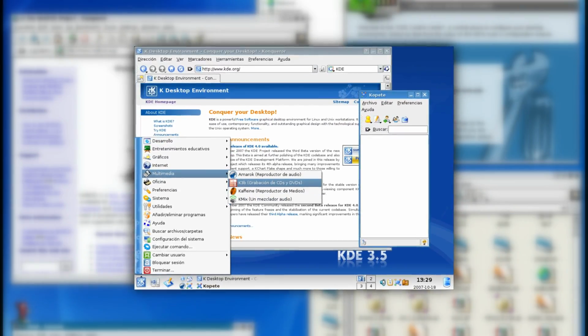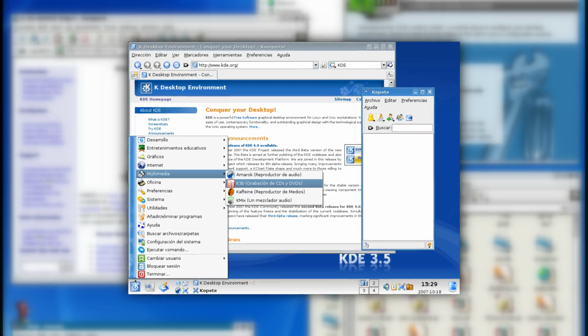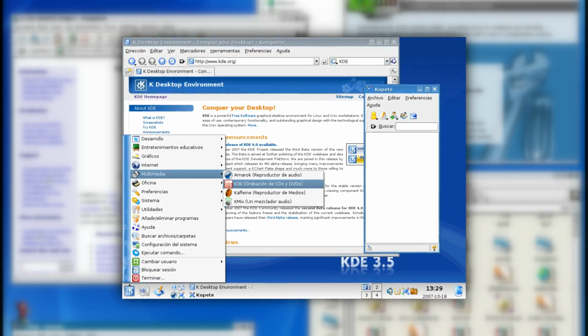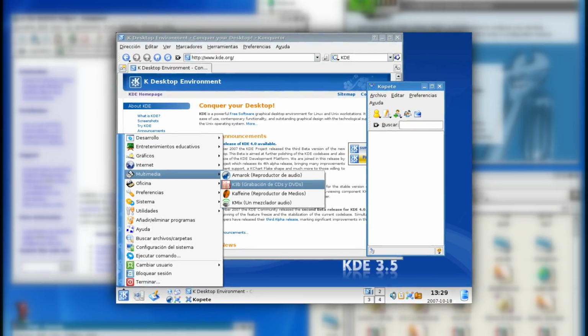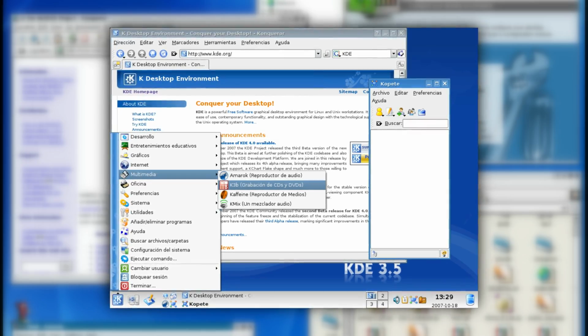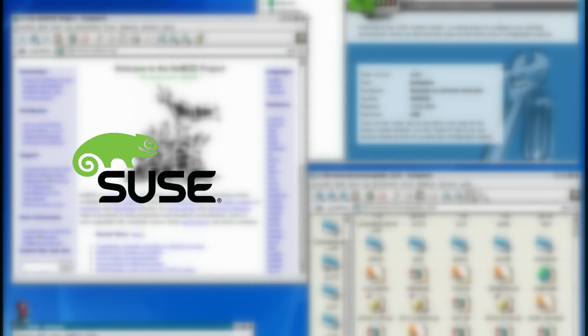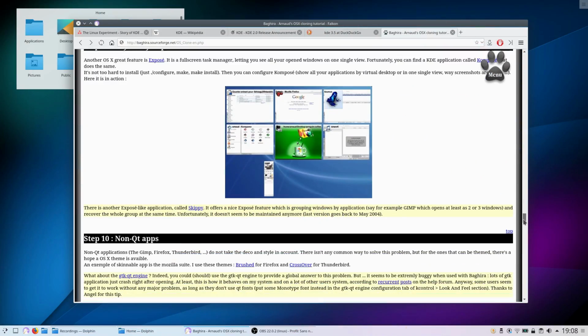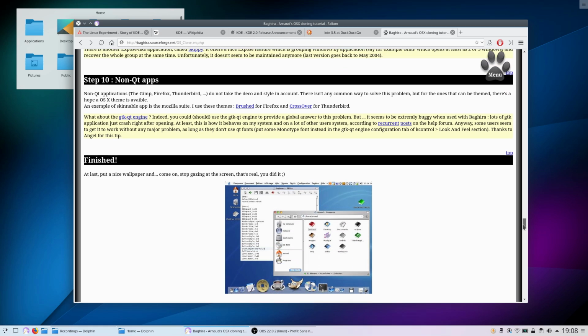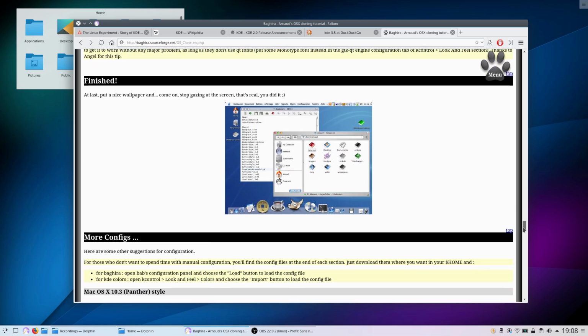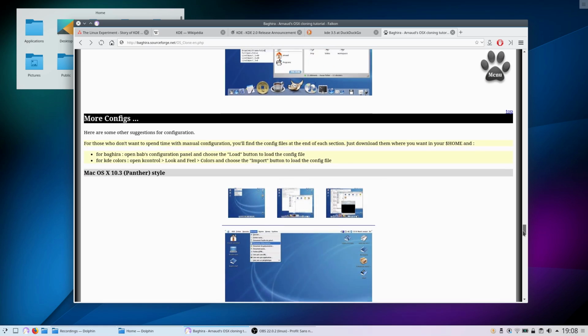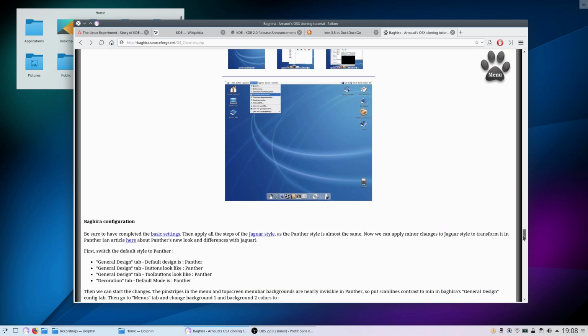KDE 3 went on to receive updates until 6 years later, in August of 2008, with KDE 3.5.10, which was as stable as could be and was used by a wide variety of distributions such as SUSE or Kubuntu. I remember fondly a nice tool called Baghira, which allowed you to skin everything to look like any version of macOS 10, including the brushed metal look, a dock and a global menu bar. It was awesome.